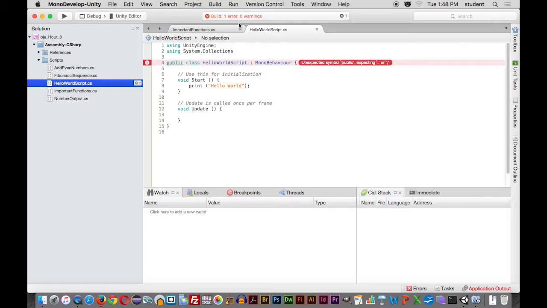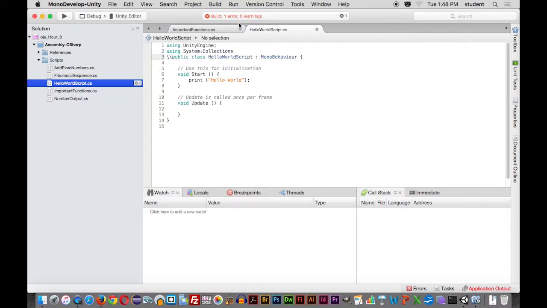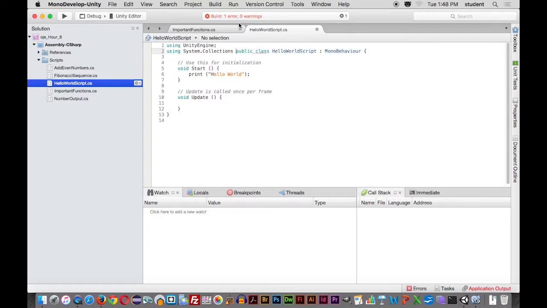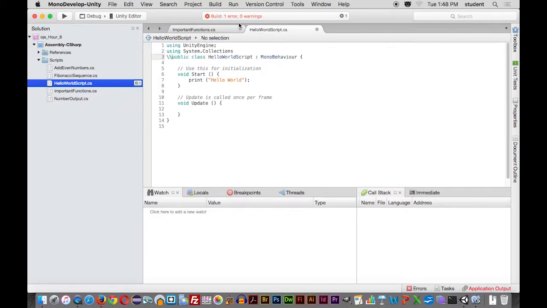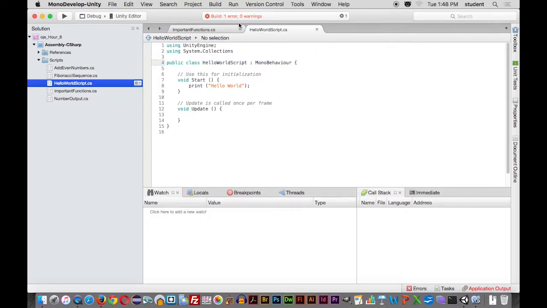Remember, the semicolon, as I said before, you want to put at the end of the expression. So what it's doing right now, it's thinking that this expression continues on right here. It's like doing this, basically. Sort of something like that, all in one line, right? So when it does that, and you run it, it'll say unexpected symbol, public, expecting a period or semicolon.